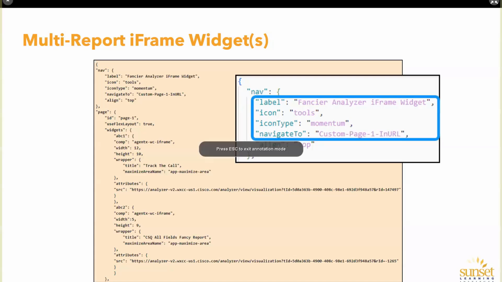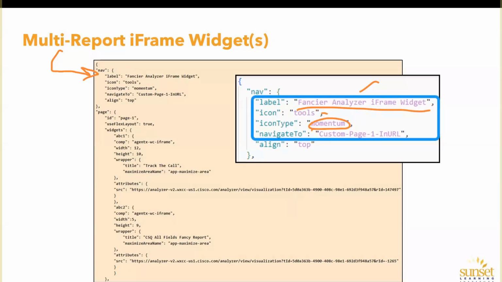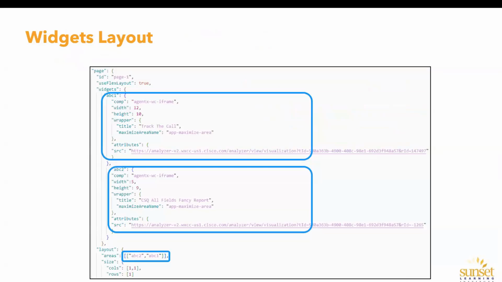So, top portion of the new navigation widget I'm trying to add here, very similar to the last widget we added. It's got a label, called this the fancier analyzer iFrame widget. I've got a different Momentum icon here. I'm using the tools icon instead of the previous icon I used. Also got a different navigation page layout. But then from there, it looks like what I've got going on is a couple of widgets that we've added to this configuration. And I think we break those out a little bit more in detail on the next slide.